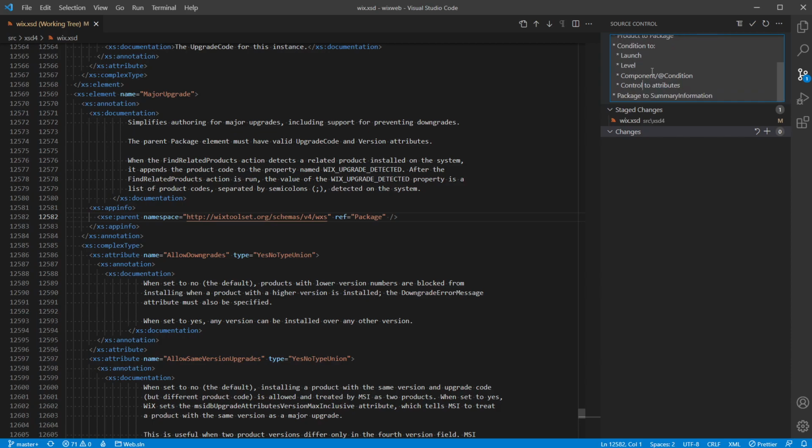Control to component to condition attribute to condition there. Let's see. All right. Updates v3 elements to new v4 names. Product to package, condition to all these different things, component with conditional control with XXX attributes, and package to summary information. There we go. I feel better about that.